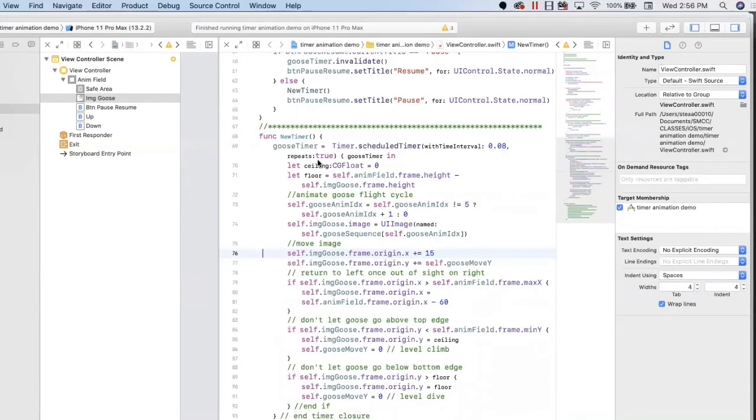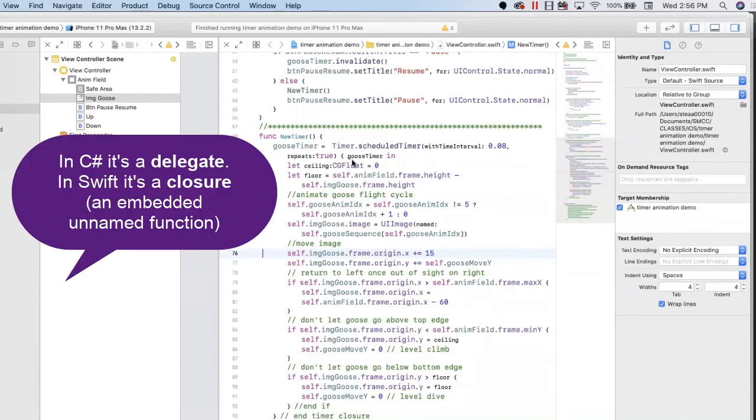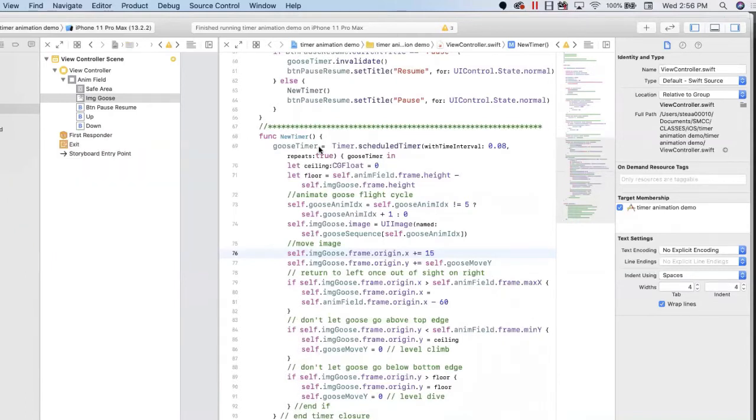I'm going to have it repeat forever, so repeats is true. Then I have a delegate, or actually in this case a closure, gooseTimer in, and here's my function for that timer. Now I create a variable called ceiling. I don't want the goose to fly too high, because we're going to allow the user to have the goose go up or down. So I create a variable called ceiling and also one called floor.